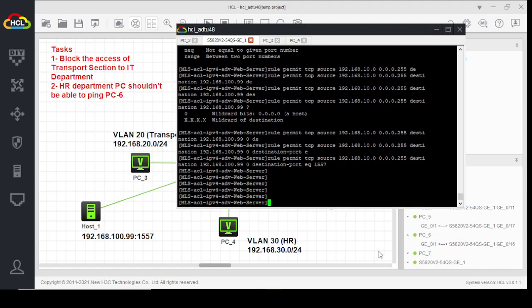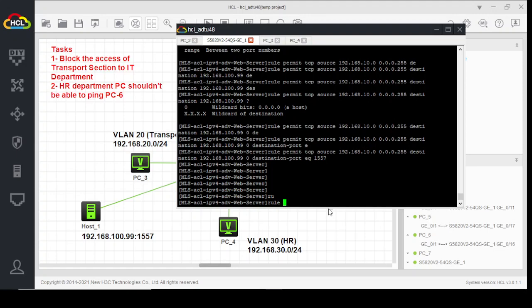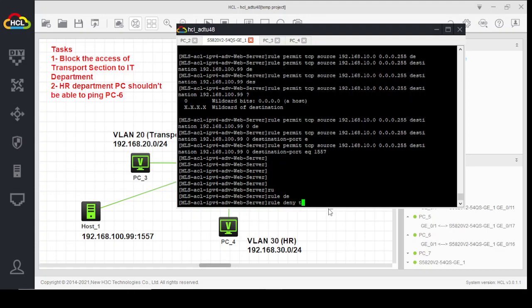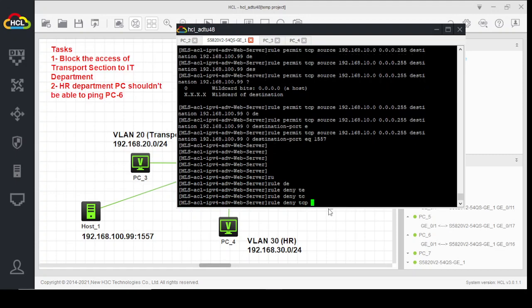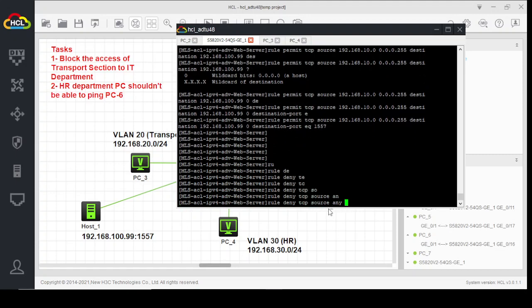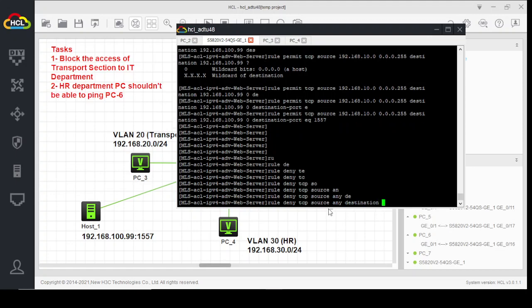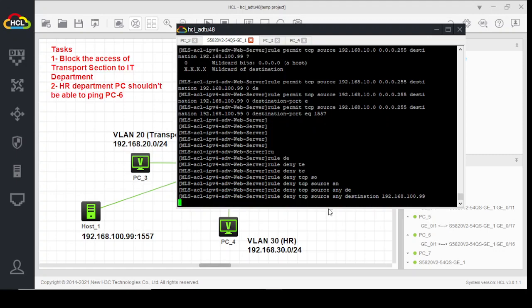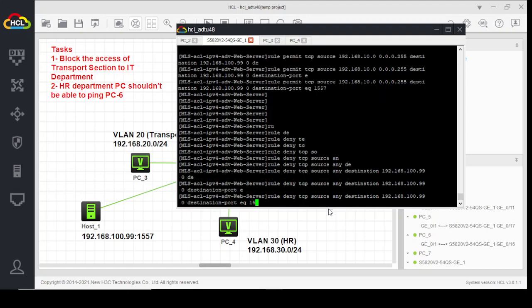So only this network is able to access our web server with this destination port. The second rule will be deny TCP, source any, destination 192.168.100.99, destination port equal to 1557.